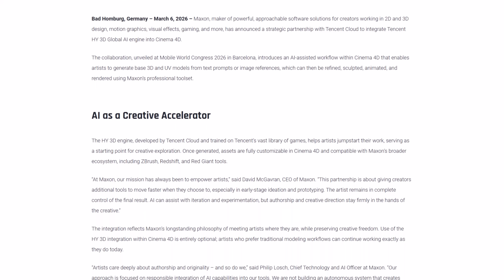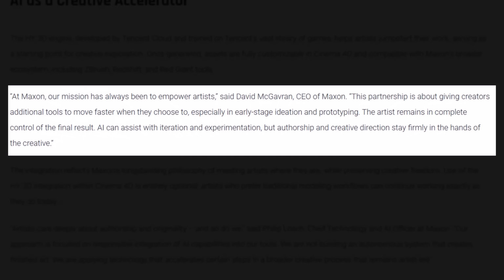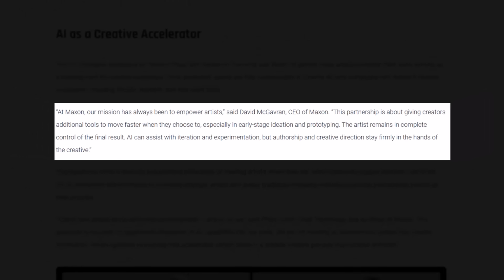And right here, the CEO of Maxon has gone on to say, at Maxon, our mission has always been to empower artists. This partnership is about giving creators additional tools to move faster when they choose to, especially in early stage ideation and prototyping. The artists remain in complete control of the final result. AI can assist with iteration and experimentation, but authorship and creative direction stays firmly in the hands of the creative.